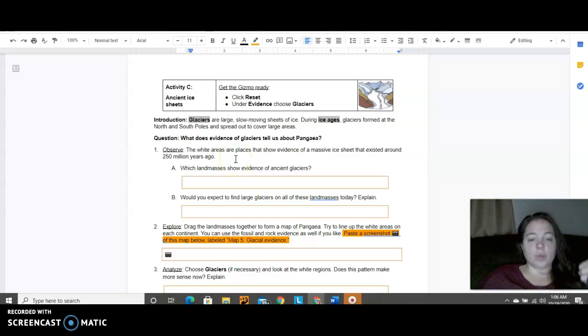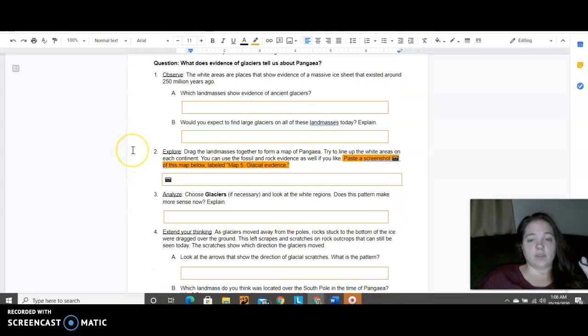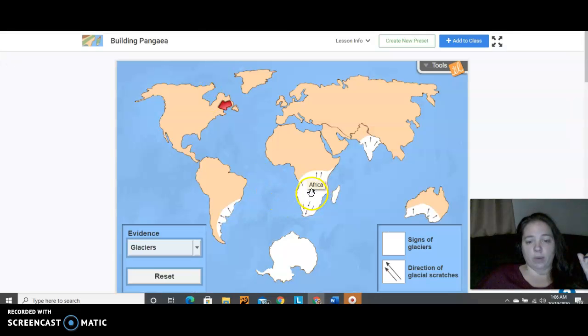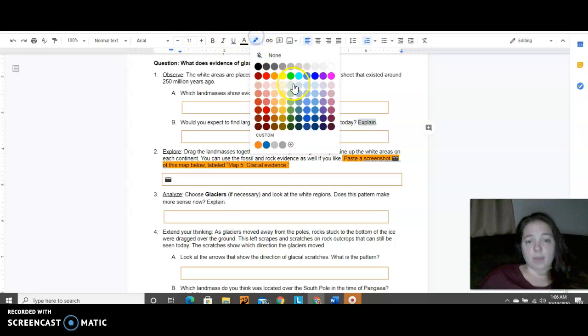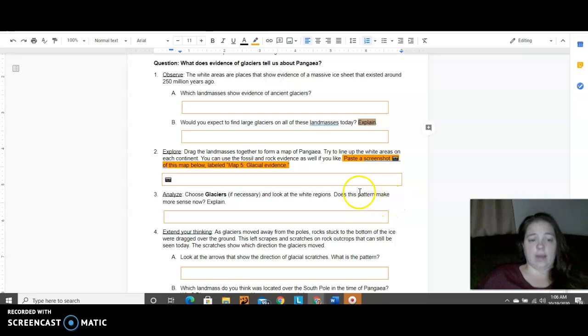The white areas are places that show evidence of massive ice sheets that existed around 250 million years ago. Which land masses show evidence of ancient glaciers? Remember, if you go like this, it'll tell you which ones. You're going to write all of them down. Would you expect to find large glaciers on all of these land masses today? Explain. Why or why not? Let me know why. I need to see your reasoning.